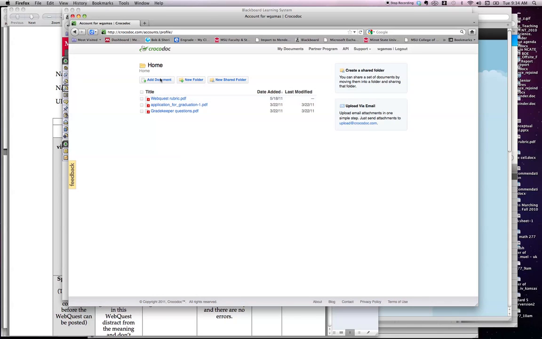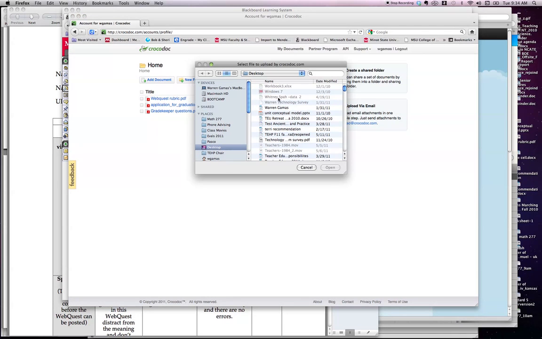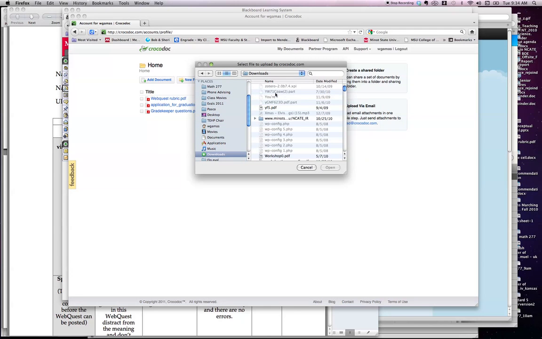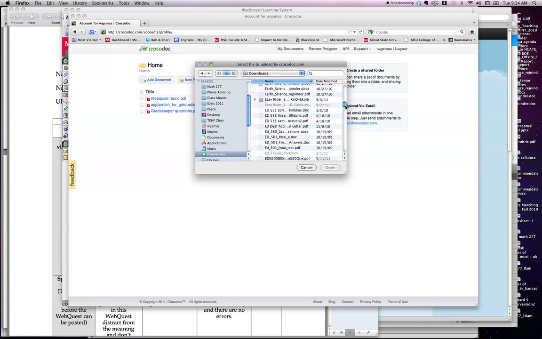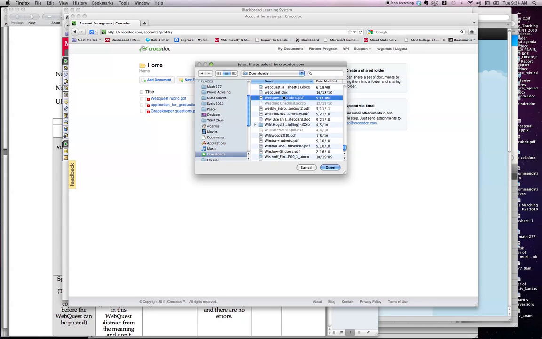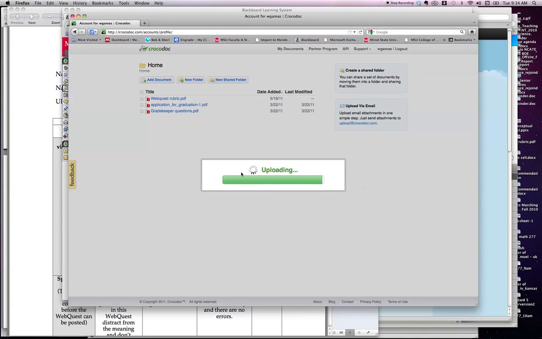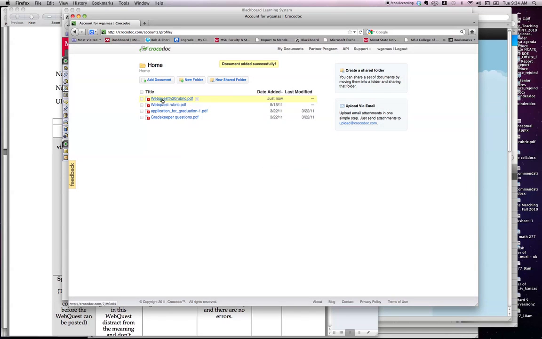Here's my WebQuest rubric. I added this by going to Add a Document, and then I went to where I downloaded it from my website, from the class website, and it's called WebQuest, right? So it should be in alphabetical order, shouldn't it? Too many things downloaded in here. Alright, WebQuest rubric, here it is. Once it's in place, then I can start editing it. So here's my rubric.